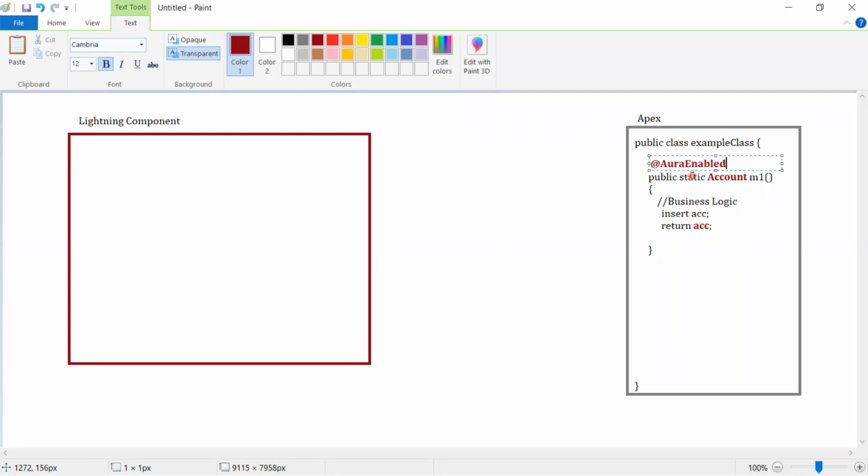Any Aura or LWC can call this method and they can use all the properties that are defined in this method. We are expanding the access of the properties that are defined inside the method. I'm opening up for the Lightning Aura and LWC. So the first thing is that we need to tell the Apex class by mentioning the annotation @AuraEnabled. Providing this annotation makes the Apex method available to Lightning component or Lightning web component. They will only be able to access the method if there is an annotation here. So this is called annotation.